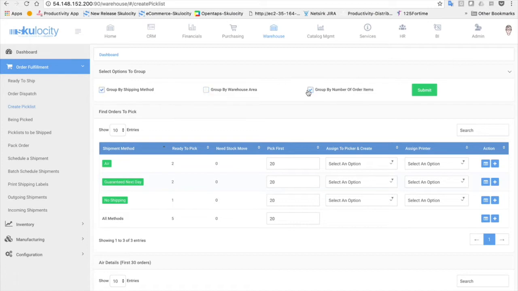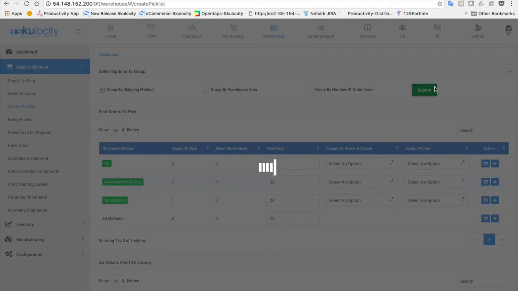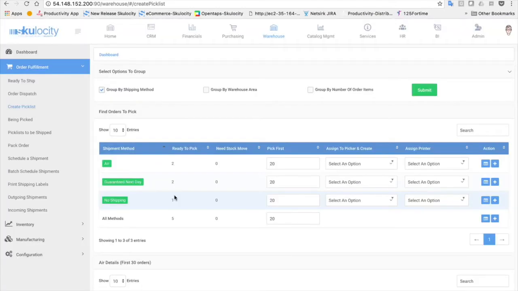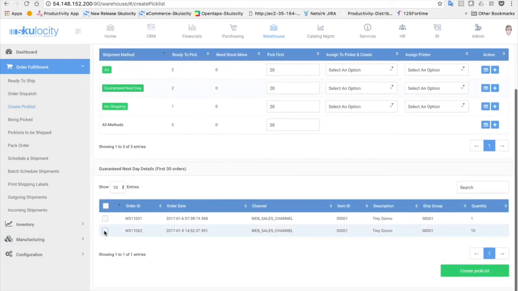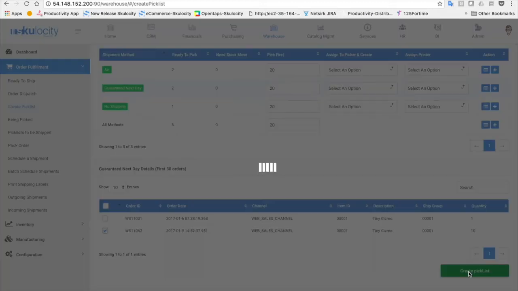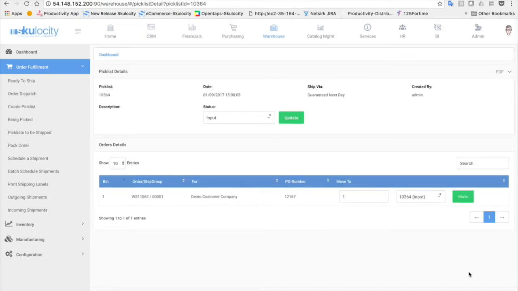So we'll go back to just group by shipping method, all right? And we're going to just pick the product that we currently ordered. So we'll go to just that. I can add multiple orders on one pick list so that the system will allow one picker to pick 5, 6, 7, or 8 orders or more within one pass of the warehouse. Well, for here, we'll just create this one pick list. So we see that pick list 10364 has been created. And now it is for this order, this customer.